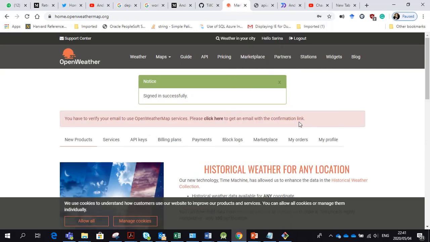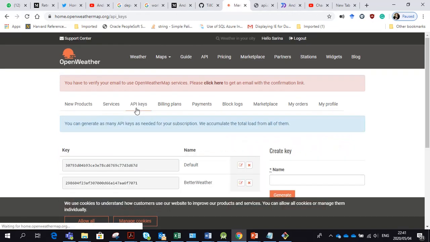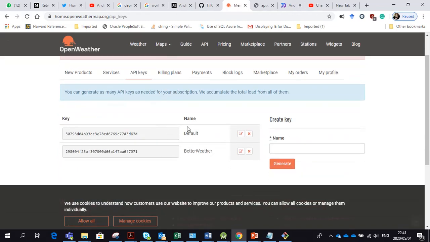Okay, and you are basically going to sign in and go to API keys. And under API keys, you're going to see you have a default, which you do not fiddle with, because that is the one that you use to recover API keys if you lose any of these. And then good practice is to make an API key for every application. So I've already made one for Better Weather, which is what I called this app. But we're also now going to make one for Better Weather version 2.